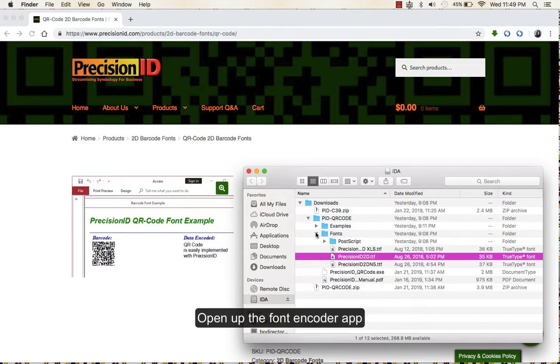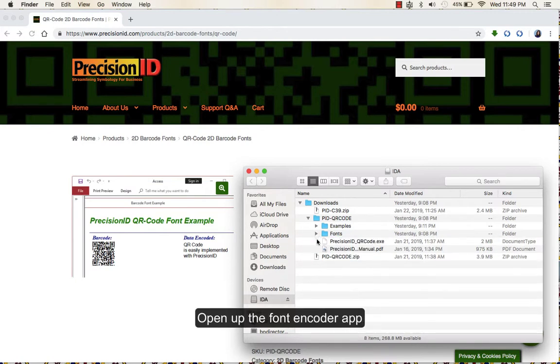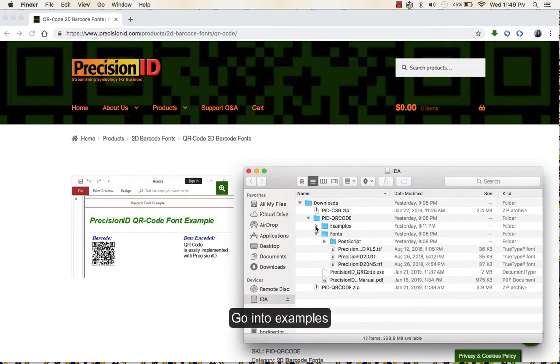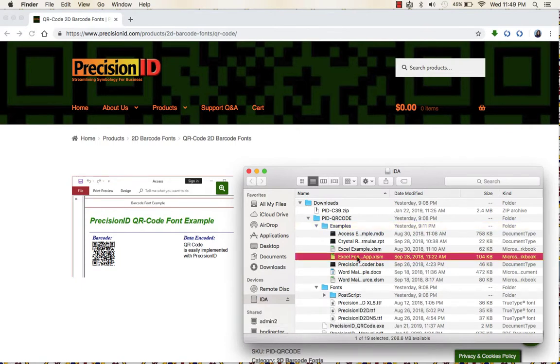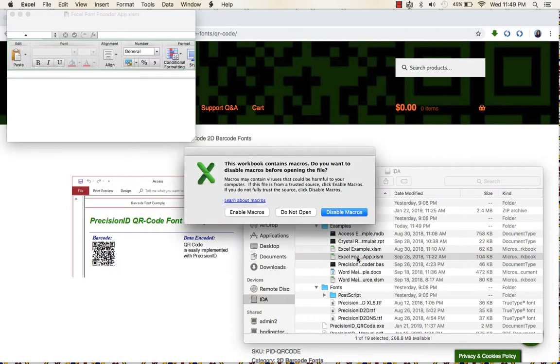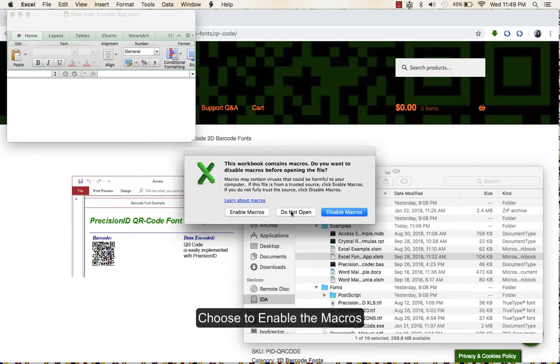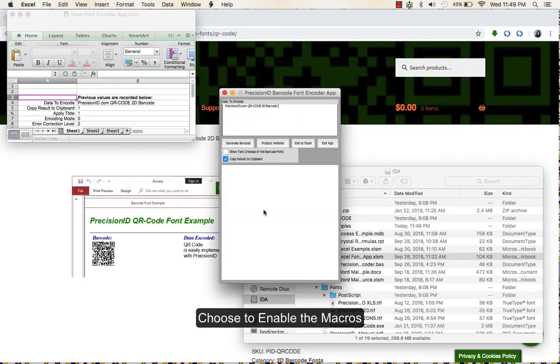Open up the Font Encoder app. Go into Examples. Open the Excel Font Encoder app. Choose to enable macros. And this app will allow you to quickly generate QR codes and paste them into other documents. Modify your data up above.